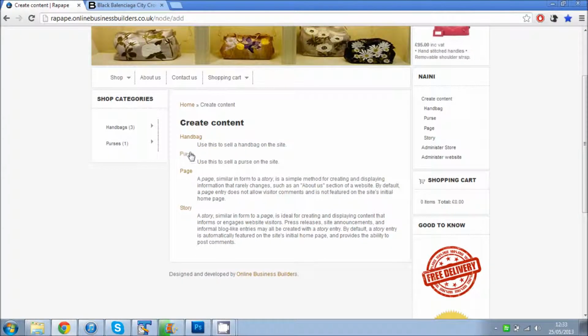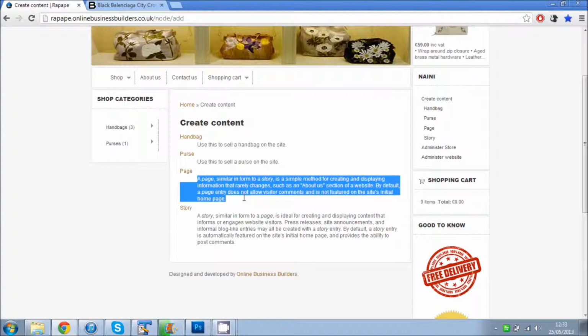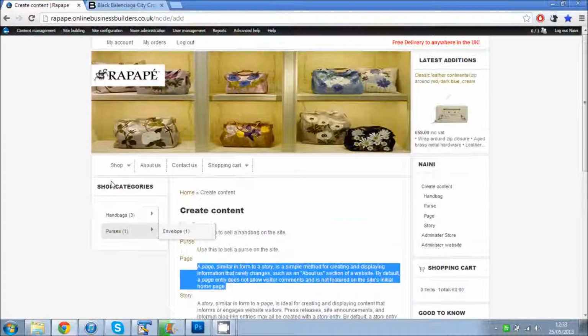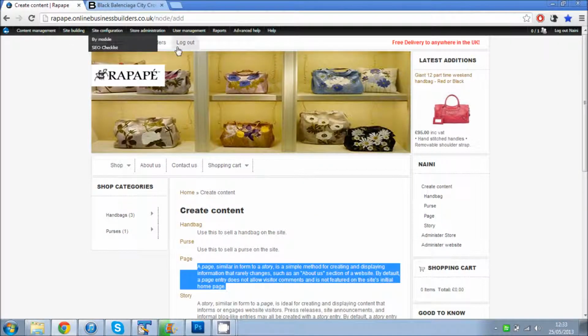And you'll see a list of the different types of content you can add. So the first two are pretty obvious. Handbag, used to sell a handbag on the site, and a purse, used to sell a purse on the site. The other one's a page. So if, for example, you wanted to add a link up here for customers about refunds, you might create a page for that, because it's just a one-off page. It's not really going to change often, and you're going to put the menu link in.